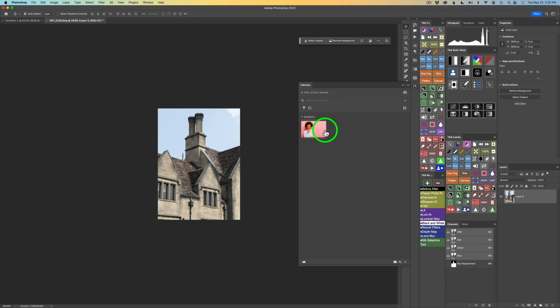And I actually don't even want this image. So if you ever want to delete an image from your stock images, just right click on it and click on delete and it'll be gone. And now there's nothing in my library.